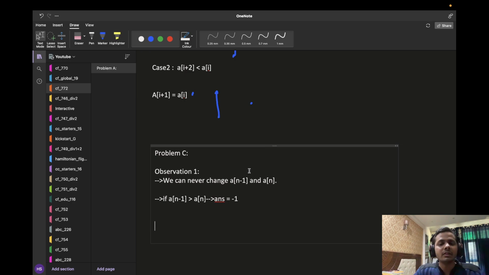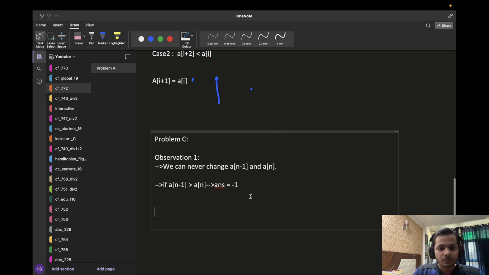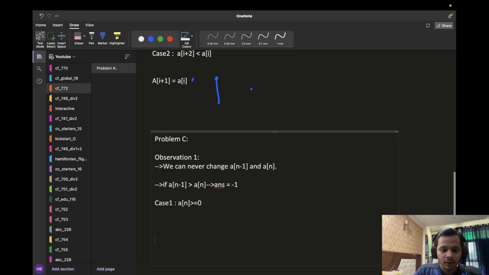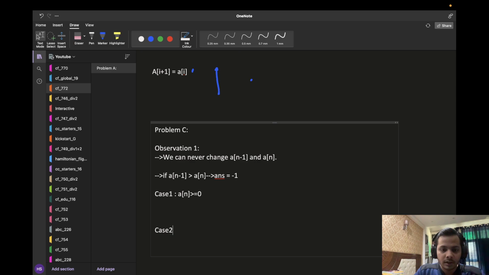Simply because we can never change a of n minus 1 and a of n, the final array has to be sorted. So a of n minus 1 and a of n both need to be in sorted order initially. So there is that. And now let's make two cases, and let's just get done with this problem in those two cases. So case 1. Case 1 is that a of n is greater than or equal to 0, and case 2 is a of n is less than 0.